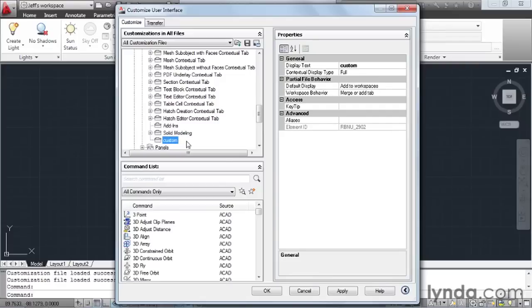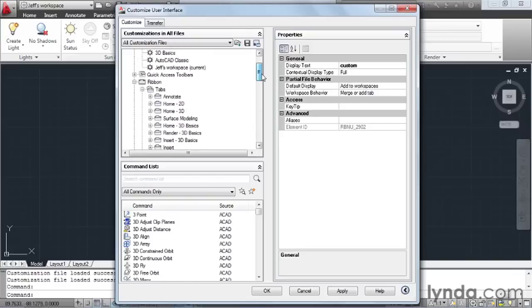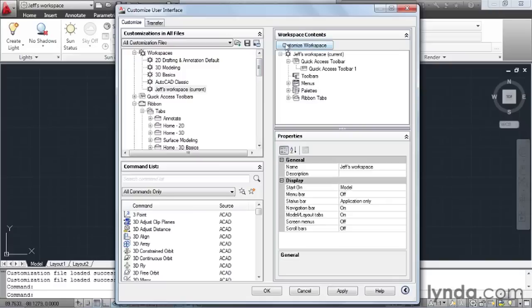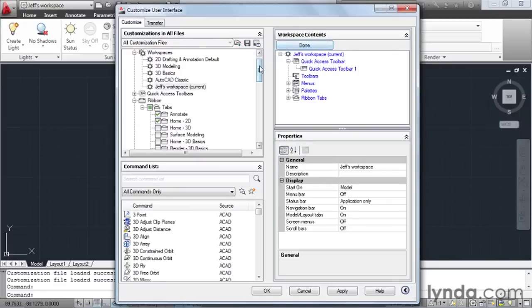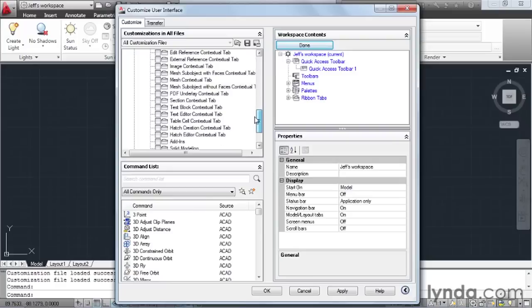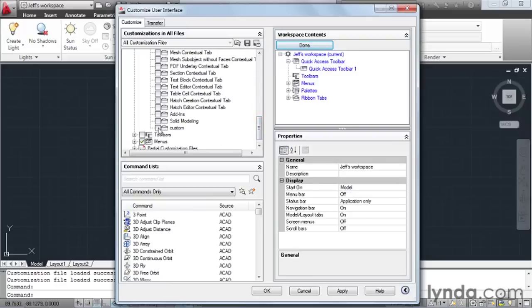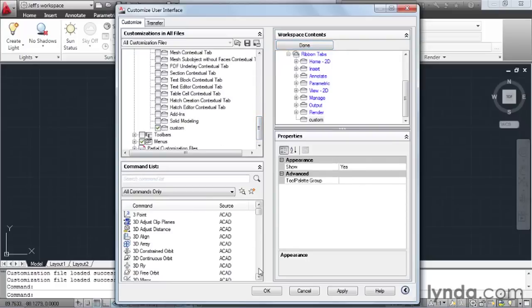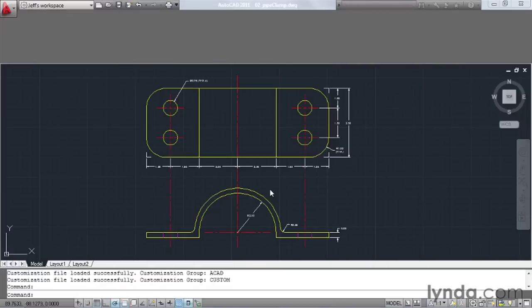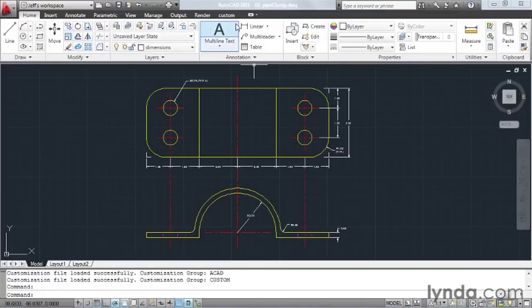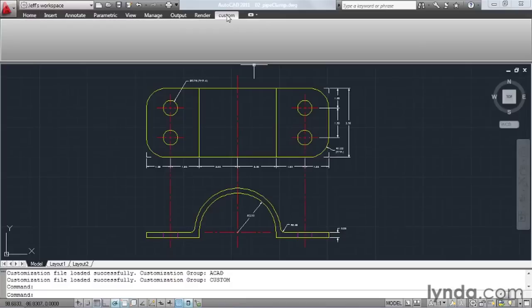Knowing what we know now, let's add this new tab to our current workspace. Once again, I will drag this slider up. I will select my workspace and click Customize. I will then drag this down and find my tab. I will select it, and then I'll click OK. I now have another tab in my ribbon. If I select this custom tab, you can see it's not very exciting. There aren't any panels associated with this tab. Let's take care of that.